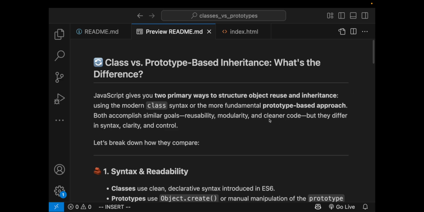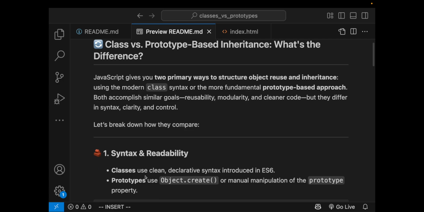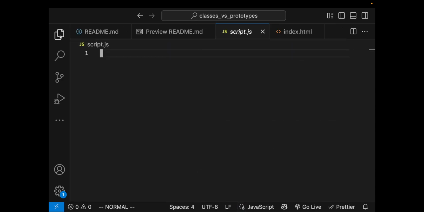So let's actually break this down into two basic pieces before we get started with code. Classes use clean declarative syntax introduced in ES6, and I usually would prefer to use classes as a general rule. Now, prototypes use Object.create or manual manipulation of the prototype property. So let's go on and open up a script here, and get started with some of this. Let's start with our employee class.